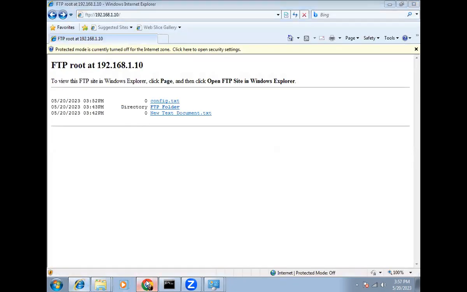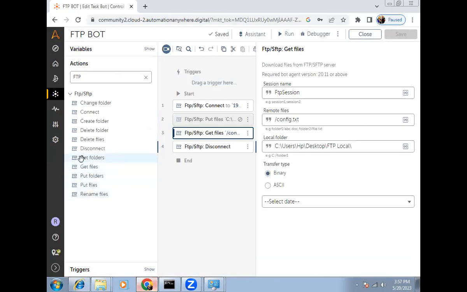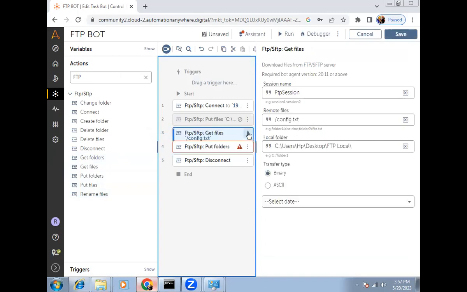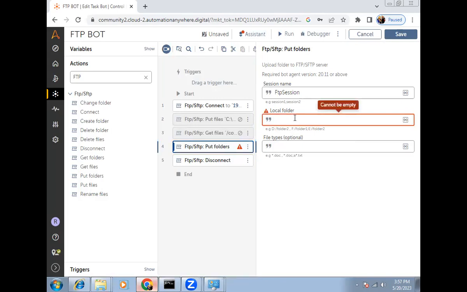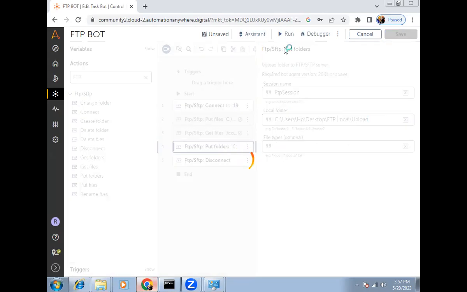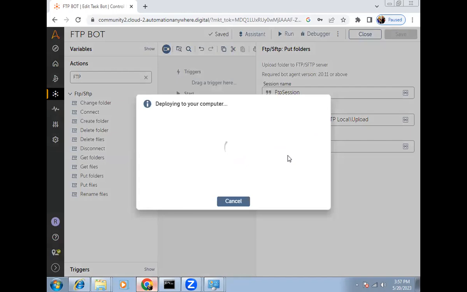For that, I'm going to use this put folder command. Let me disable this command. The put folder command, as it says, uploads a folder to the server from the local. Just provide the local folder path. This is my local folder path, and I want to upload only this folder from my local to the server. Let's check if it is uploading or not.